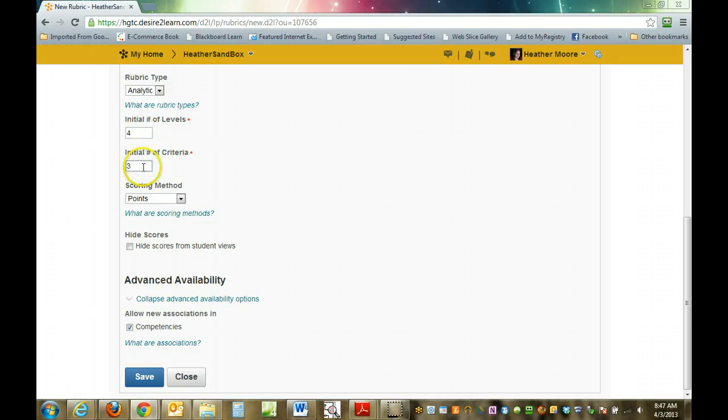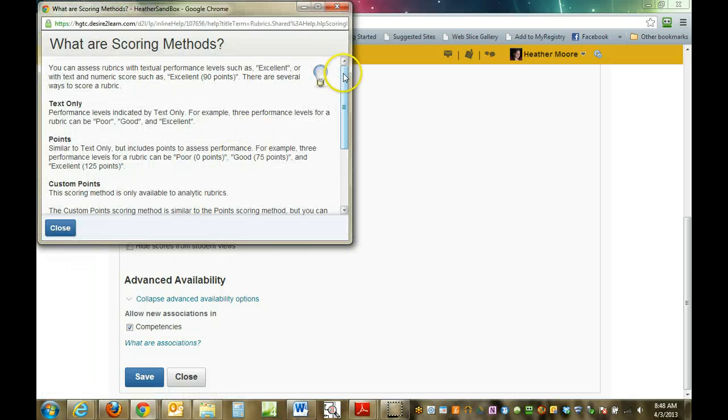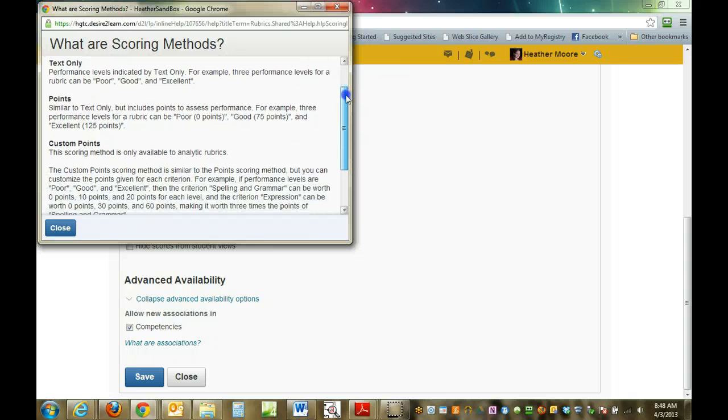So I'm just going to leave those the default for now, and then the scoring method, you can choose to either score it on text only, points, or custom points. I think the majority of them are points. You might even do custom points if you want the levels to be graded on different point levels. The one that I've already got created is points based, so I'm going to leave it points here. And if you want to read more about what each thing is, you can click on the little help item there, and it explains it to you.